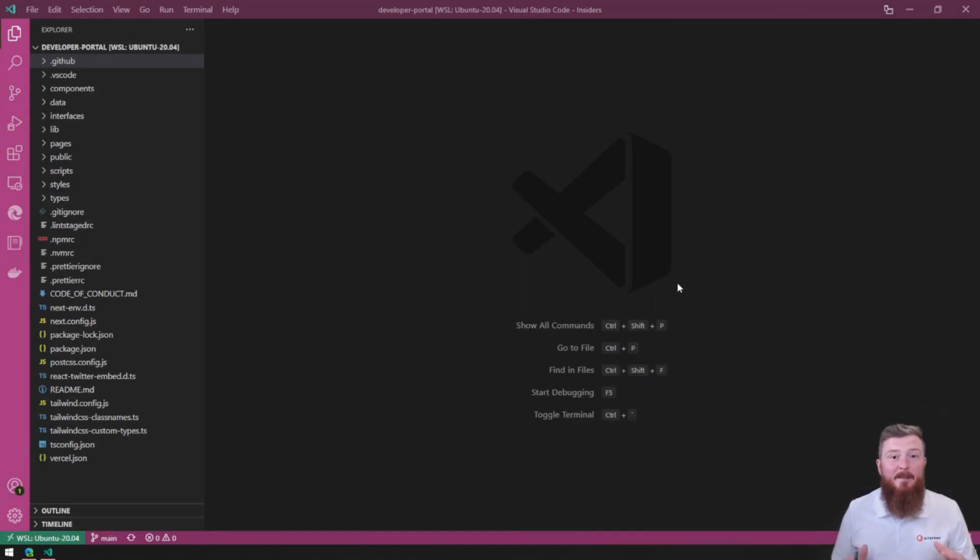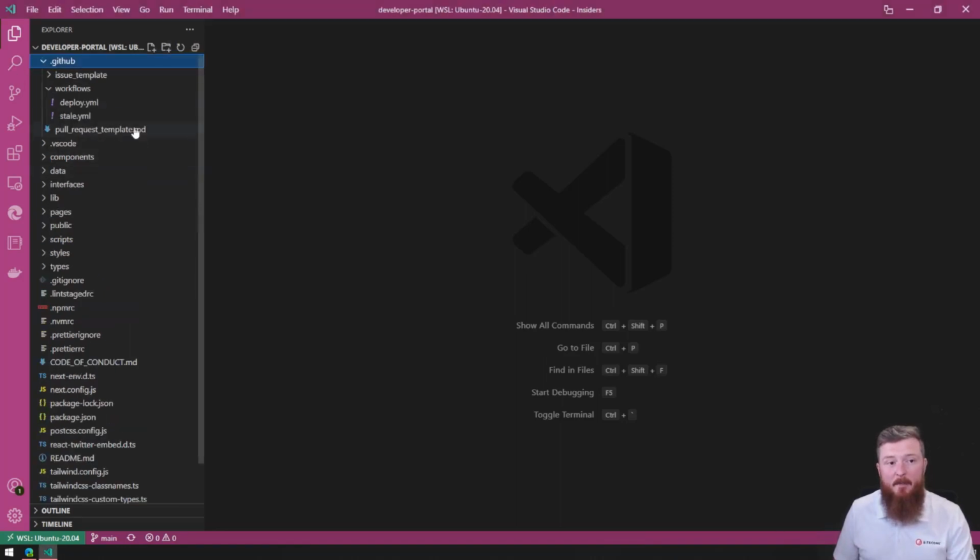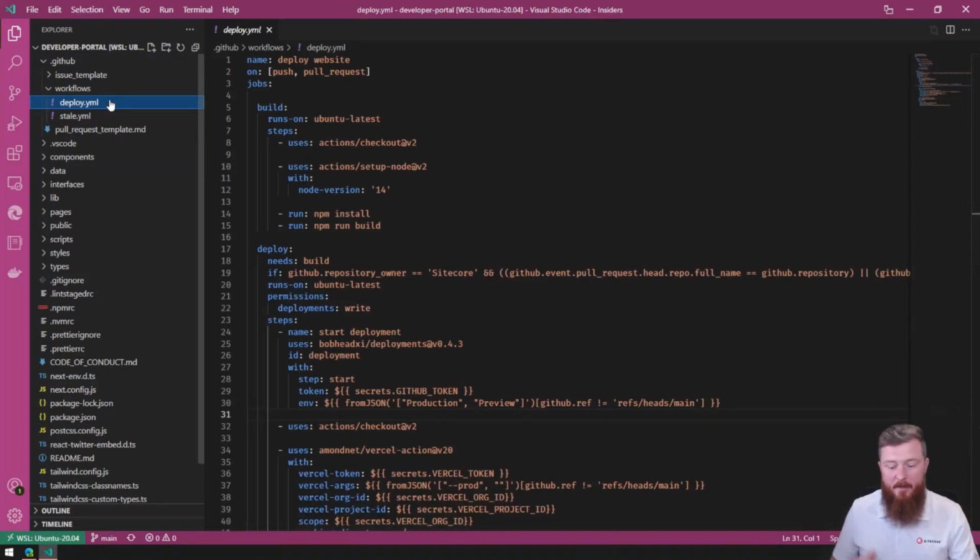Okay, so I've loaded up VS Code once more. This time I've opened up the developer portal repository instead. This is the one we just had the link to on screen before. If you check it out, you'll see exactly what we have here. Now, when working with GitHub Actions, the YAML definitions are all stored in a specific location. That is in the .github folder, in the workflows folder.